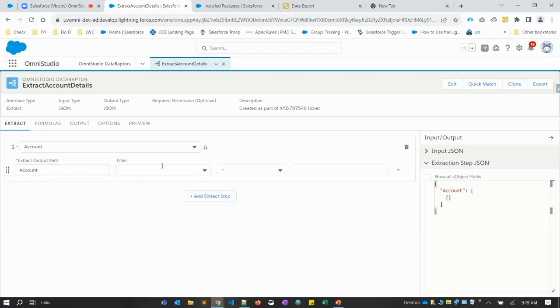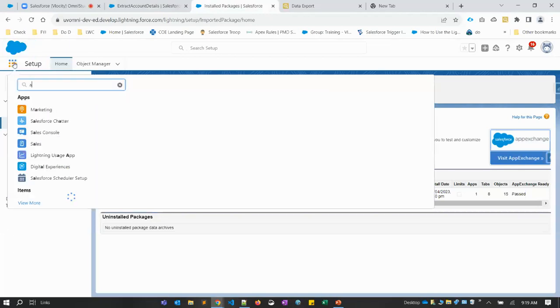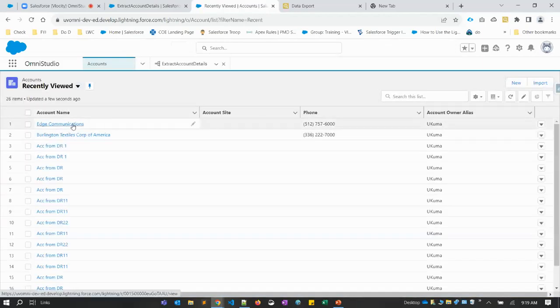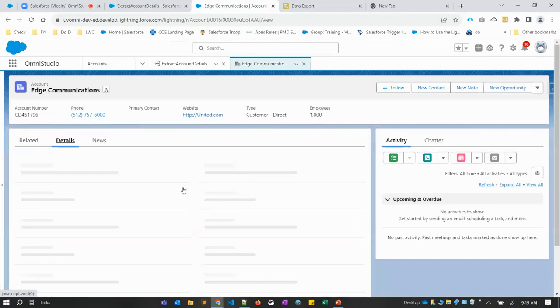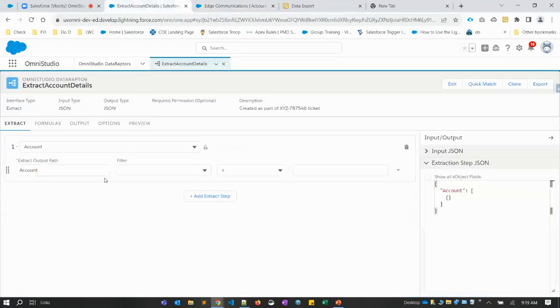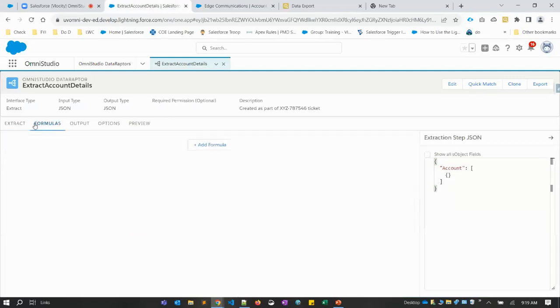So account, filter values. Let me open one account record here. I want account details. I want the list of accounts when rating is equal to hot. So let's take that example. What is the filter? Rating, is equal to hot. Right now I'm hard coding, and I'll show the dynamic way also. Case sensitive, just HOT, capital H. And just ignore formulas for the time being.